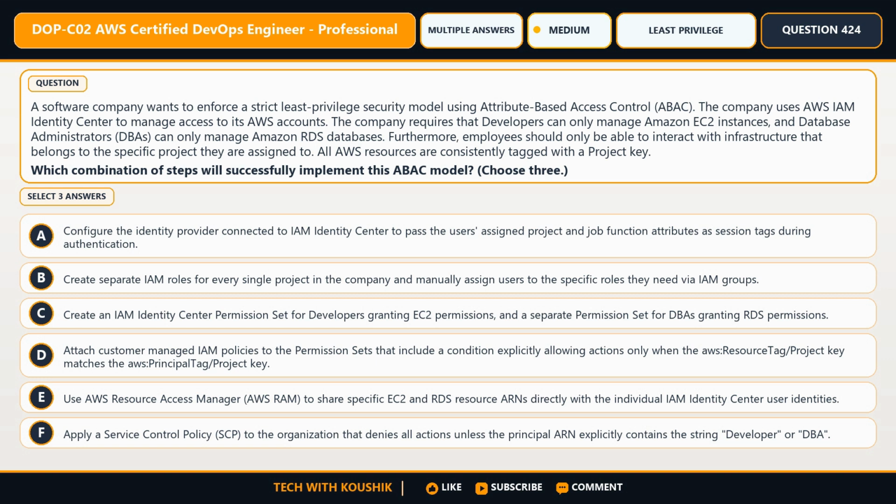Option E. Use AWS Resource Access Manager, AWS RAM, to share specific EC2 and RDS resource ARNs directly with the individual IAM Identity Center user identities. Option F. Apply a service control policy, SCP, to the organization that denies all actions unless the principal ARN explicitly contains the string developer or DBA.